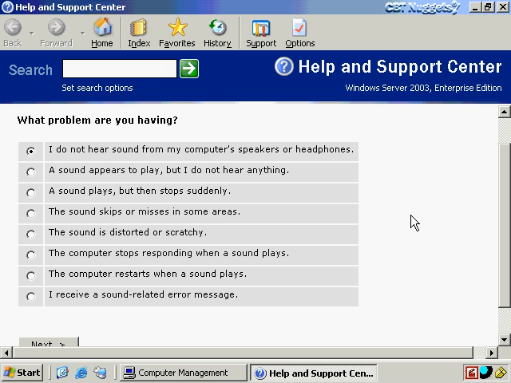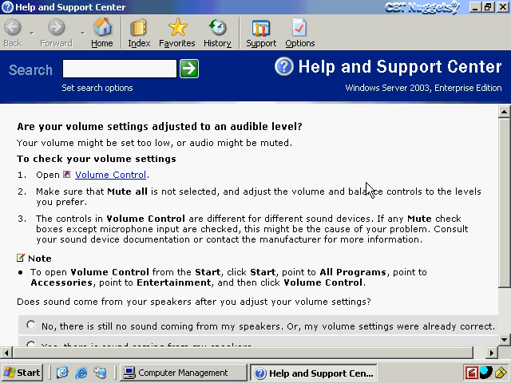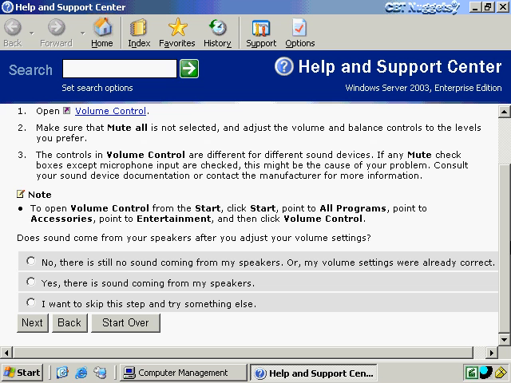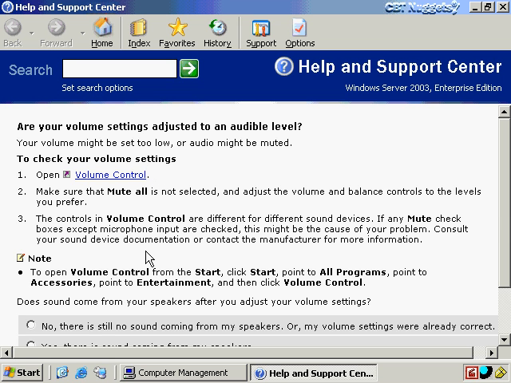And so you can give a little bit of help, or you can say, well, let's see, the sound appears to play, but I don't hear anything. And then you click on Next. And then it takes you through pretty much just a process of elimination, trying to determine what the cause of the problem could be, giving you possible solutions. For example, is the sound even turned up?